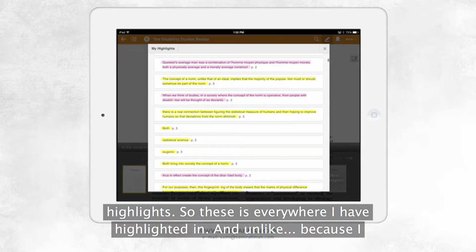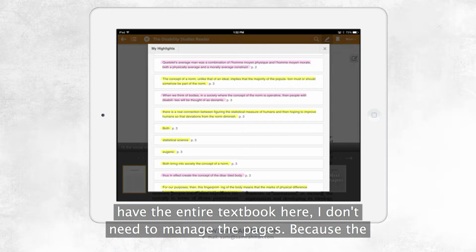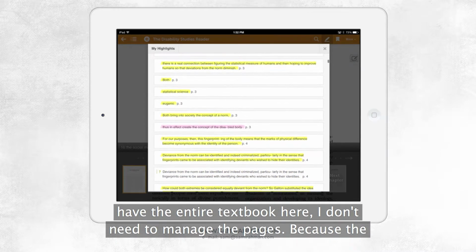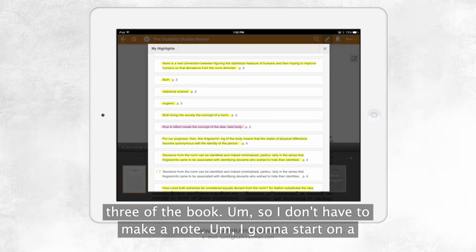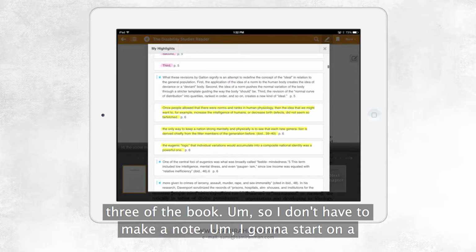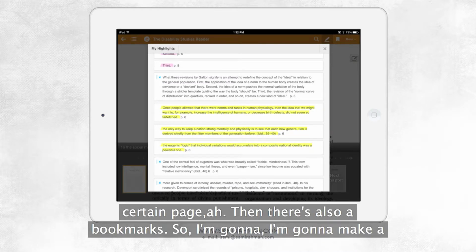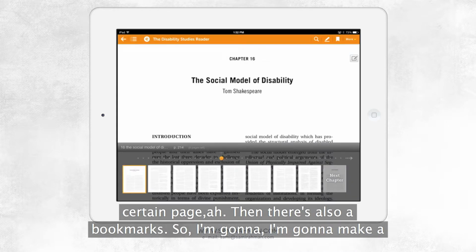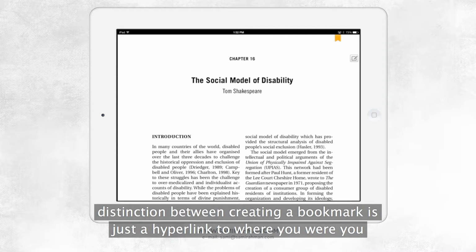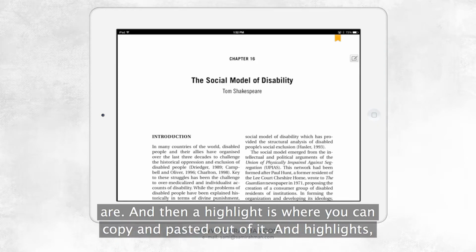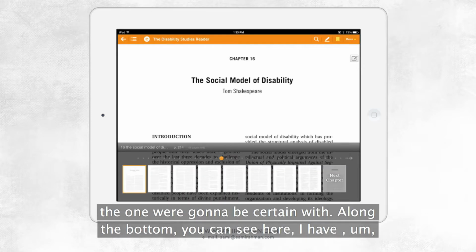And because I have the entire textbook here, I don't need to manage the pages because the pages are going to be in the highlighting themselves. So page 3 is page 3 of the book. So I don't have to make a note that I'm starting on a certain page. Then there's also bookmarks. So I'm going to make the distinction between creating a bookmark is just a hyperlink to wherever you are, and then a highlight is where you can copy and paste data out of it. And the highlight's the one that we're going to be concerned with.